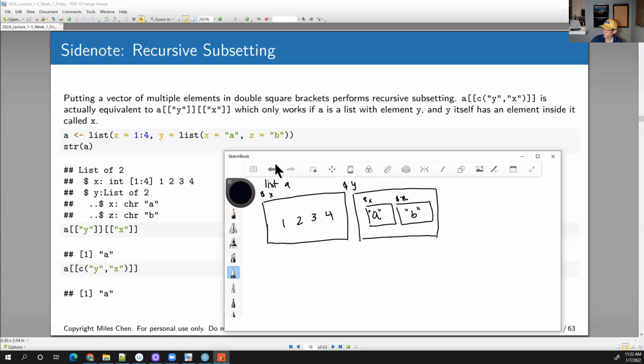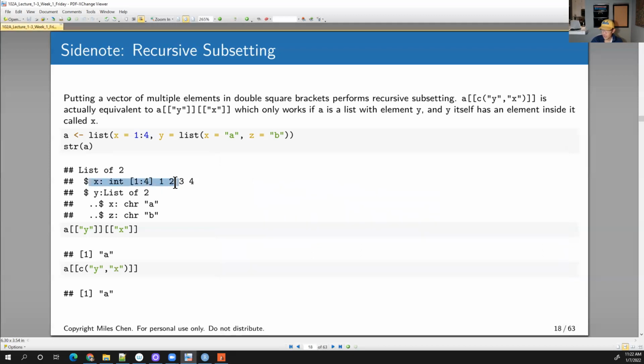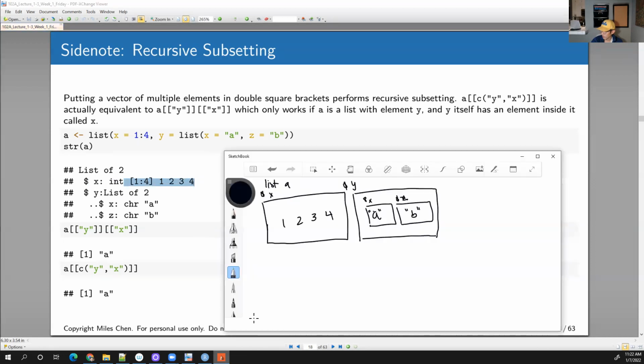Okay, and so when you ask, what is the structure of A? It basically has this diagram here, but just in text form. It says your first element of the list is this first train car X, which contains this integer vector 1, 2, 3, 4. And then the second train car is Y. Inside that is another list, basically another little train. It's a list of 2 with elements A, a character vector A, and B, a character vector B inside the second thing there.